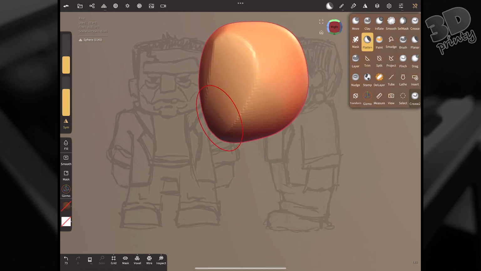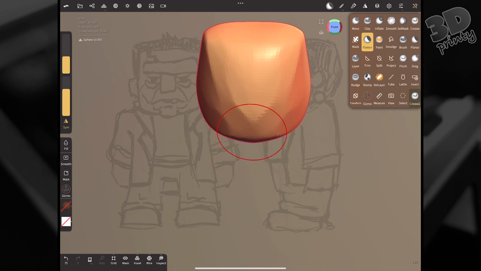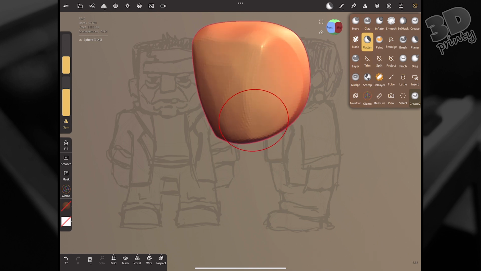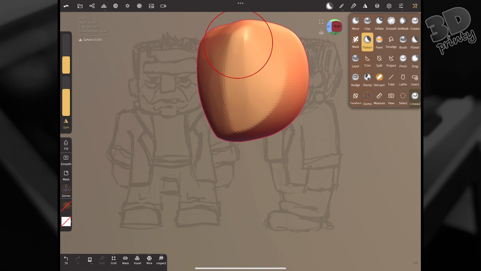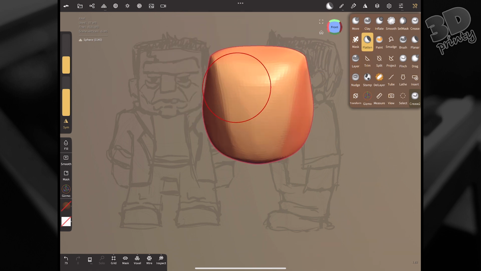One thing I'm trying to focus on for this model compared to the others is I want to have a lot of sharp edges between the features. And for that, you're going to see me use the Flatten tool a whole lot. Okay, we have a good starting shape for the face, so let's go ahead and add an upper lip.